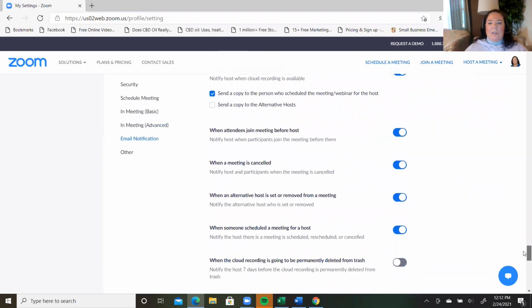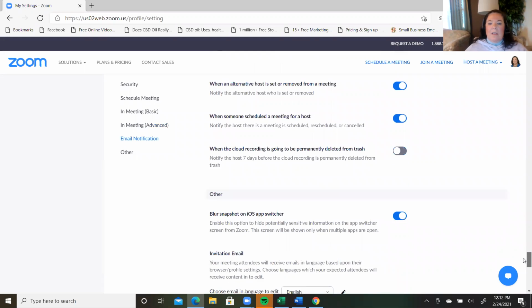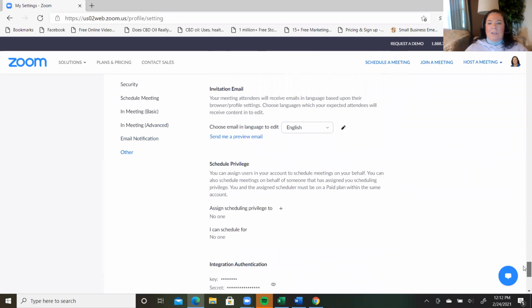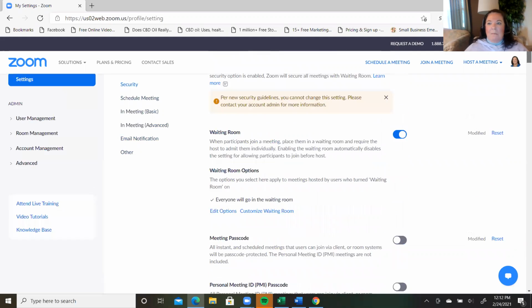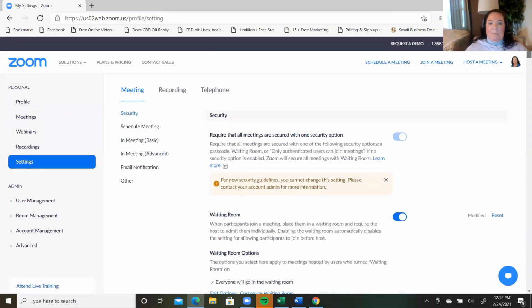So these are just a couple of the settings that, as you see, there's just a lot in here and you can go and they are well explained, but I wanted to make sure I went in and explained that you do have settings that are for the main account itself. And then when you create a meeting, you can actually create different settings as well.